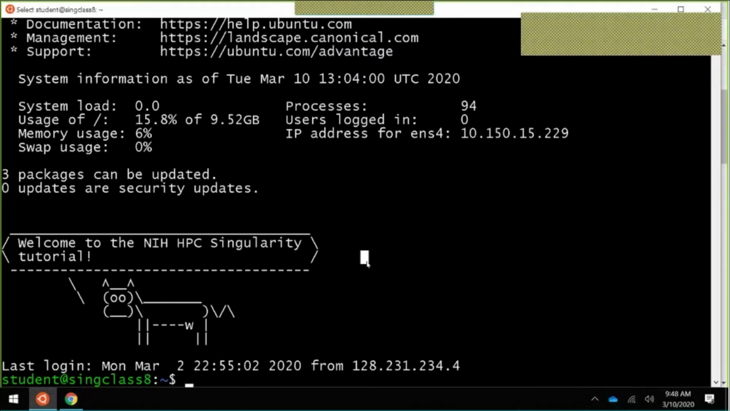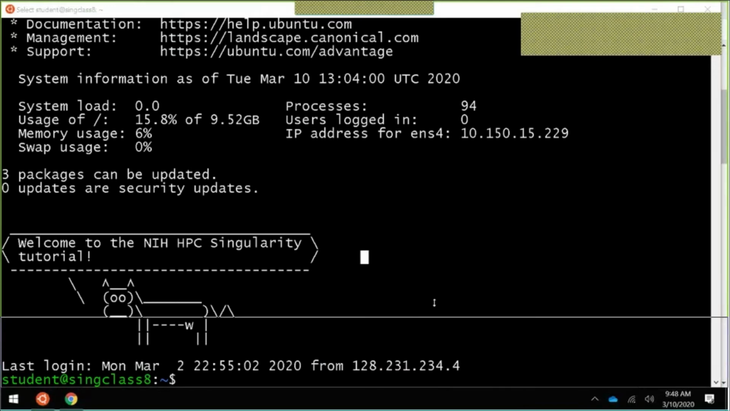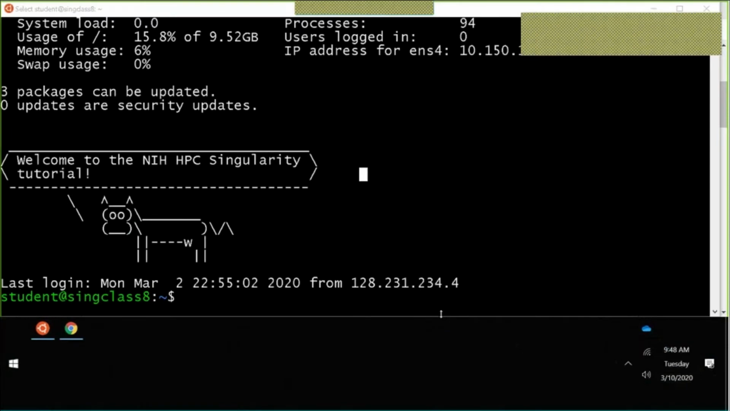If you look at your virtual machine, let me move it to the top of the screen a little bit more.